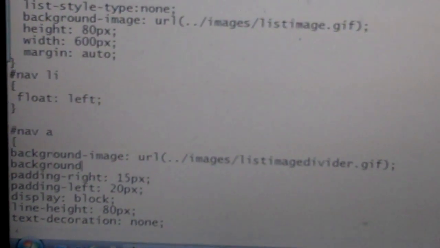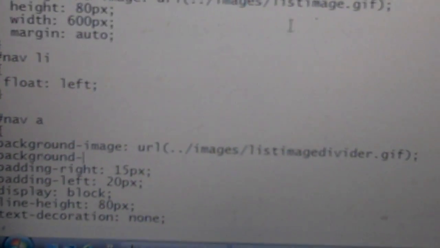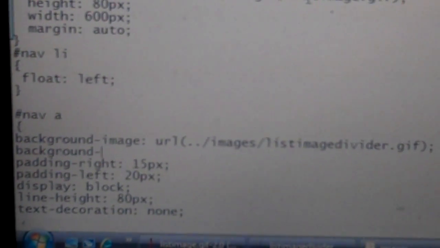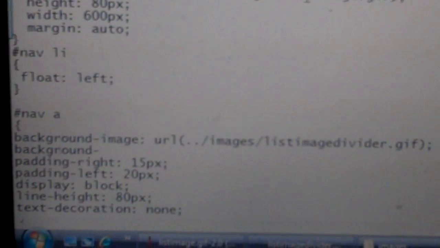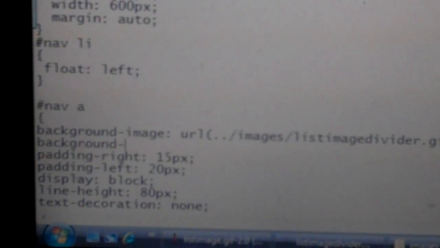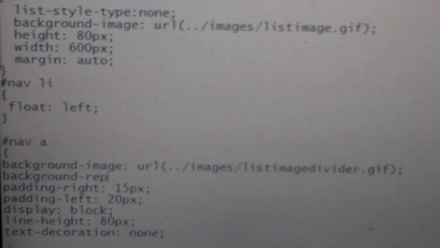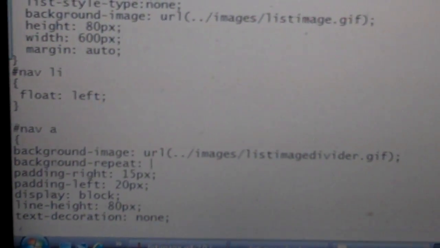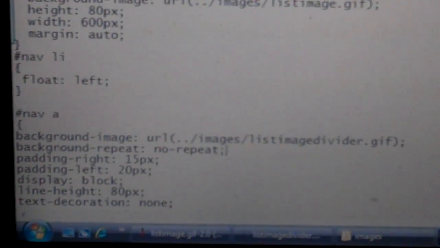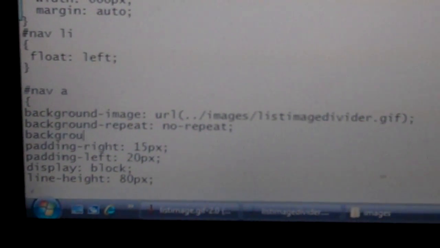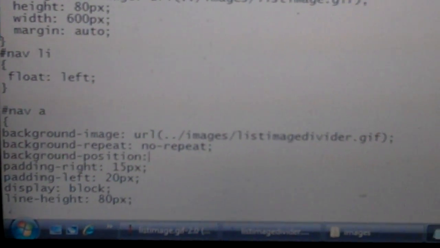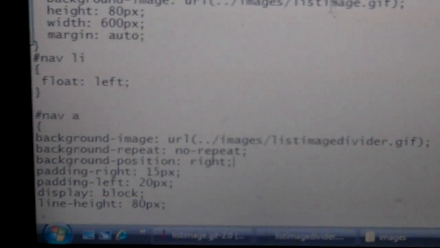Now here, we actually are going to mess with the repeat. We're actually using the repeat up here, but we're using the default repeat. And the default repeat for a list that's horizontal is to repeat horizontally, and that's what we're using to our favor to create a label that has a small file size. And we're going to have no repeat. And then we're going to have the background position be right. And that means it's just going to be to the right of the text.